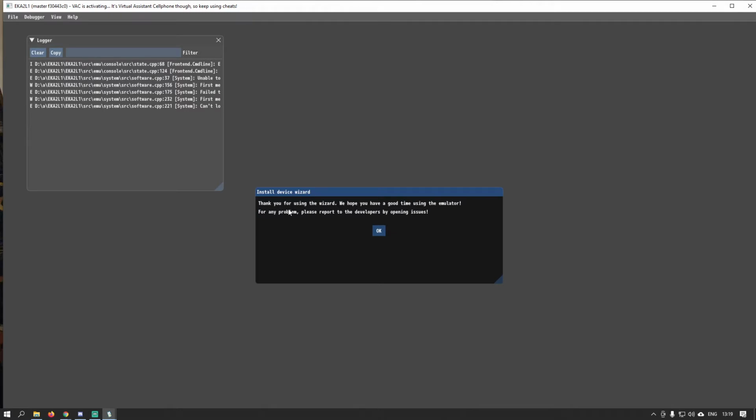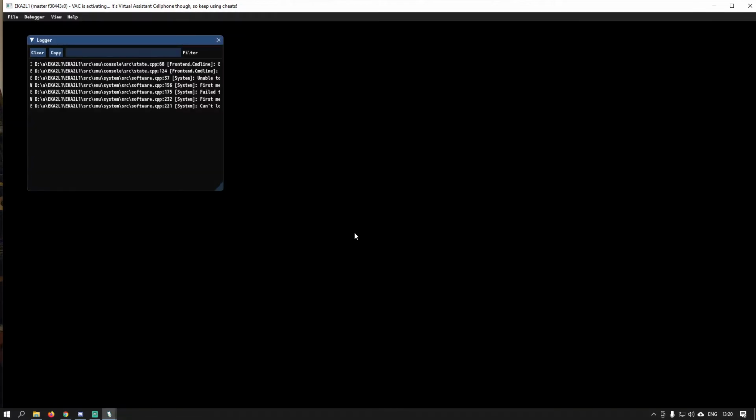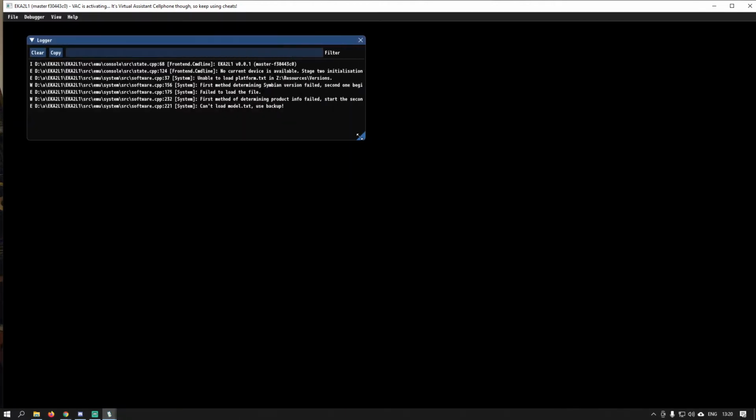Thank you for using the wizard. We hope you have a good time using the emulator. Any problems, please report it to the developers by opening issues. Just hit OK to this. And at the moment, you're kind of left like this. Now, just ignore these errors here. We're going to bypass these in just a moment.